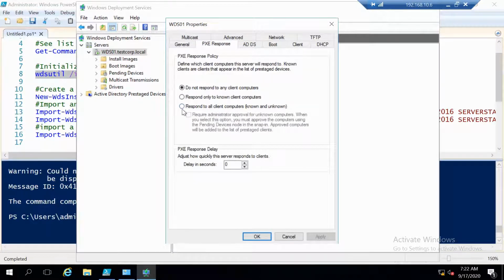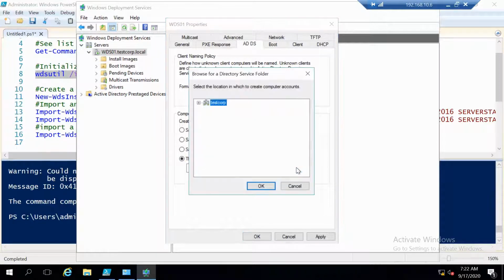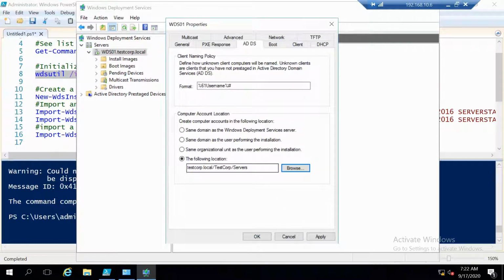For example, we need to let it respond to clients so we can actually install them. I also want to place all of the objects that I install in a special OU that we have in Servers, so they are placed directly here.